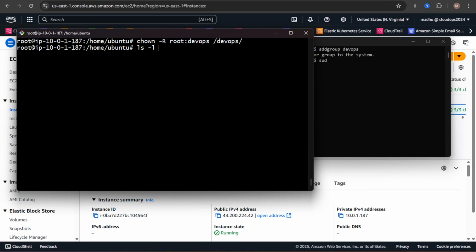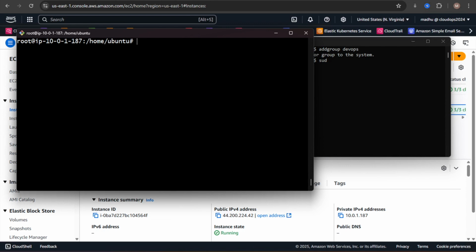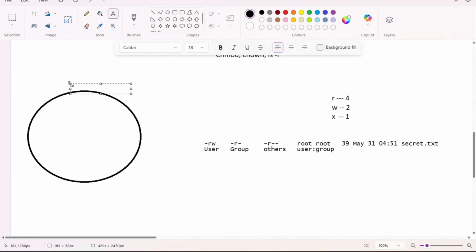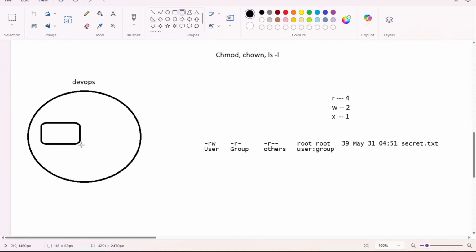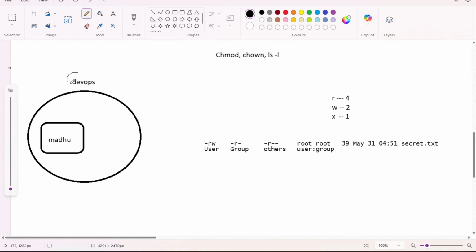Okay, if I run ls -l again with slash, I can see the DevOps group owns this directory and the user is root. Now let me show you what happens. We created a group DevOps. This is our group. We are going to put Madhu inside that group, so Madhu automatically gets whichever permissions the DevOps group has.